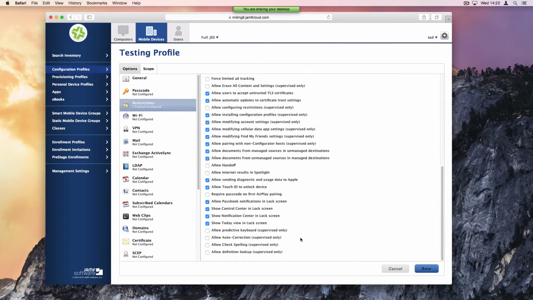At the bottom of the screen here, these are relatively new, and these were based on direct feedback from educators that they're looking for a way to disable some of the really handy features on the iPad, like the predictive keyboard, autocorrection, spelling check, or the definition lookup through the dictionary tool.